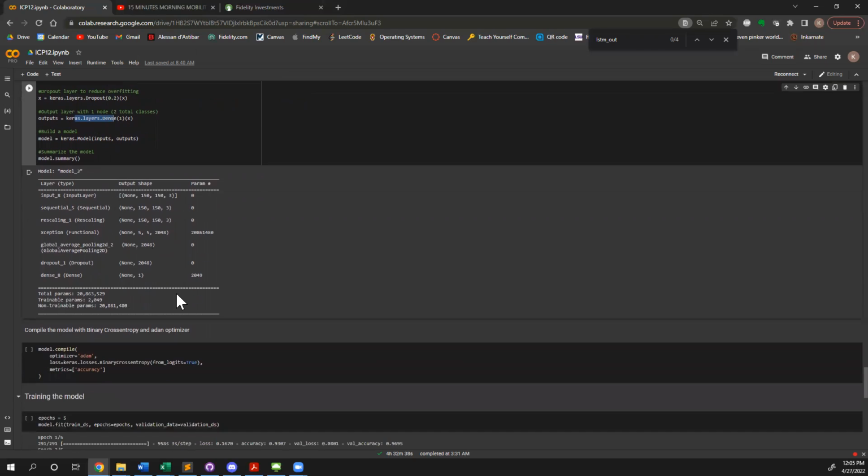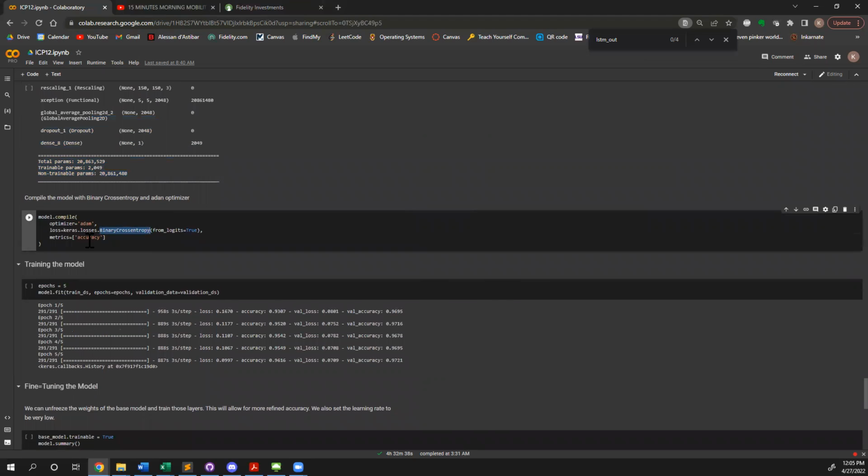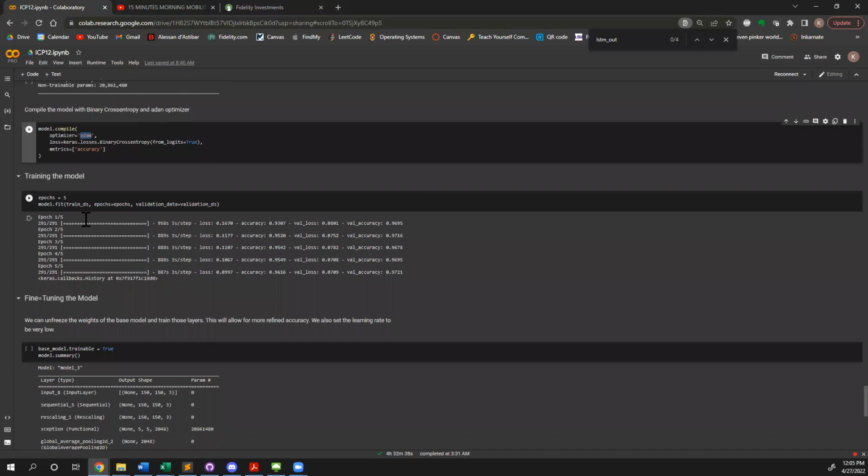We created the model and got the model summary. We use binary cross entropy, accuracy, and Adam optimizer. After the first round of training, we got an accuracy of 97%.